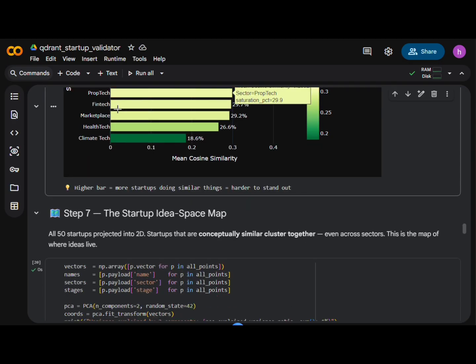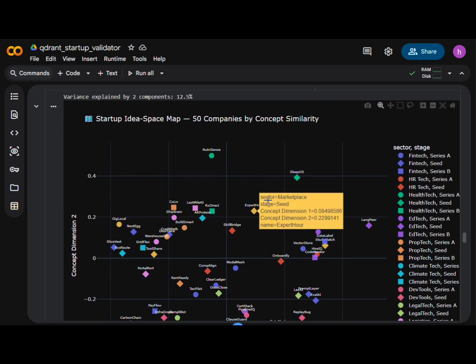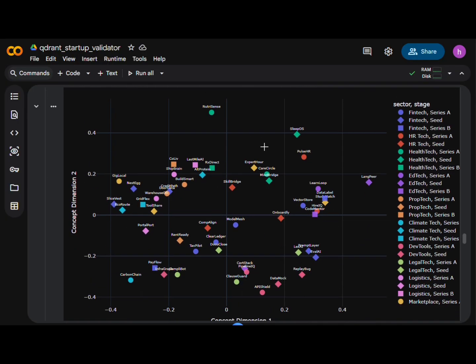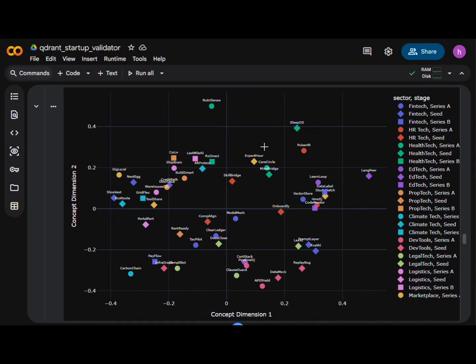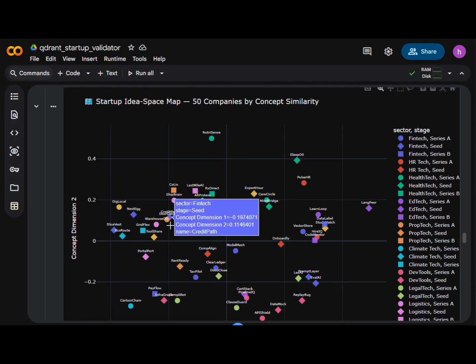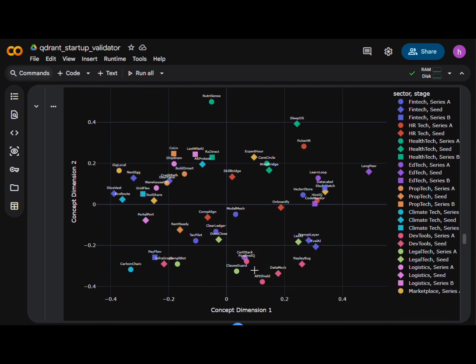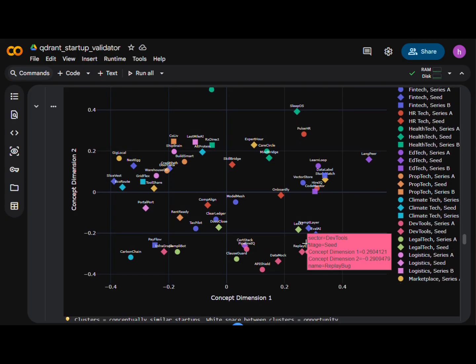Now let me take you to a different visualization, which is this one. All 50 startups in one concept space. We pull all vectors from Qdrant with the help of client.scroll, compress to 2D with PCA and plot. As you can see, all these things. Clusters are crowded zones, gaps between clusters, that's what white space means, which I said in the very first place. This is a map you wish existed before you started building. Look, if you're entering a crowded sector, your differentiator has to be real.